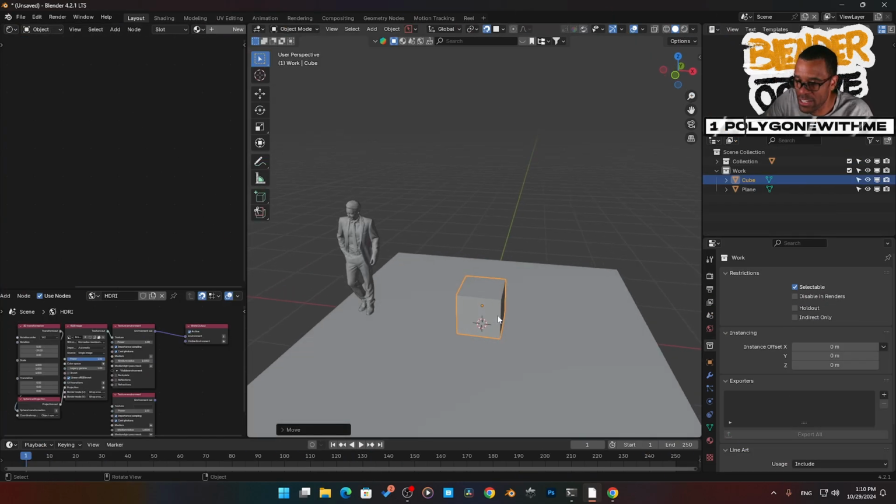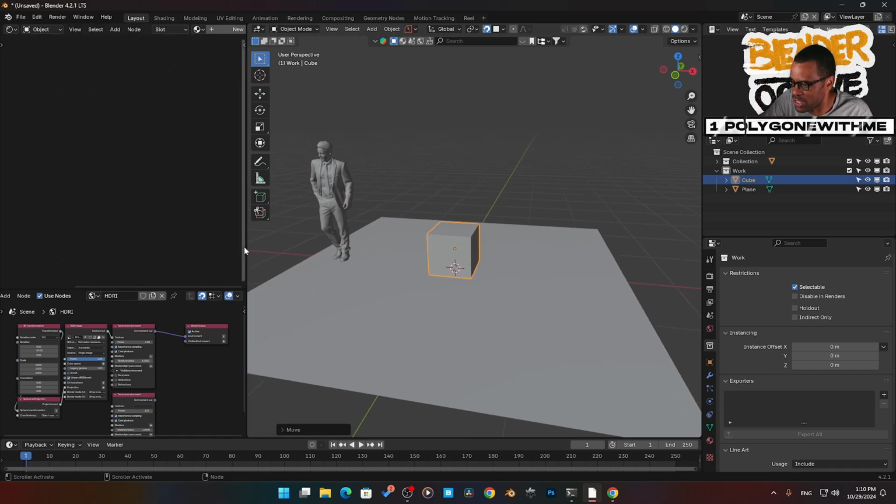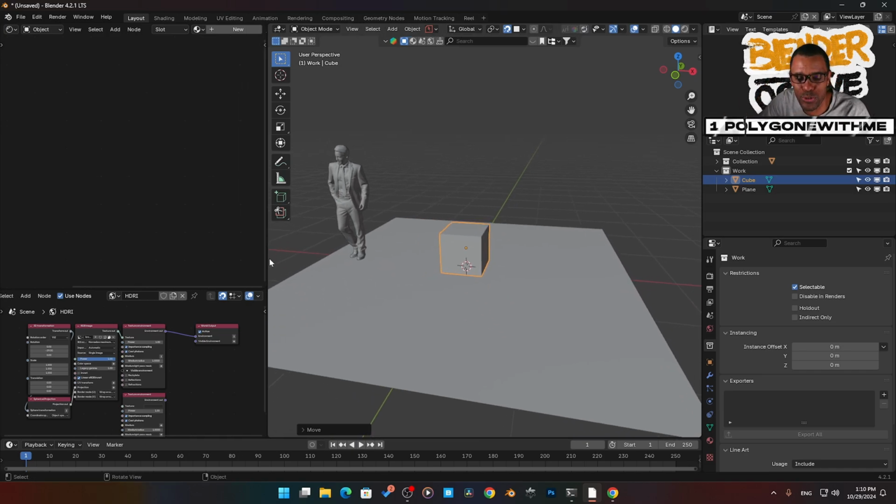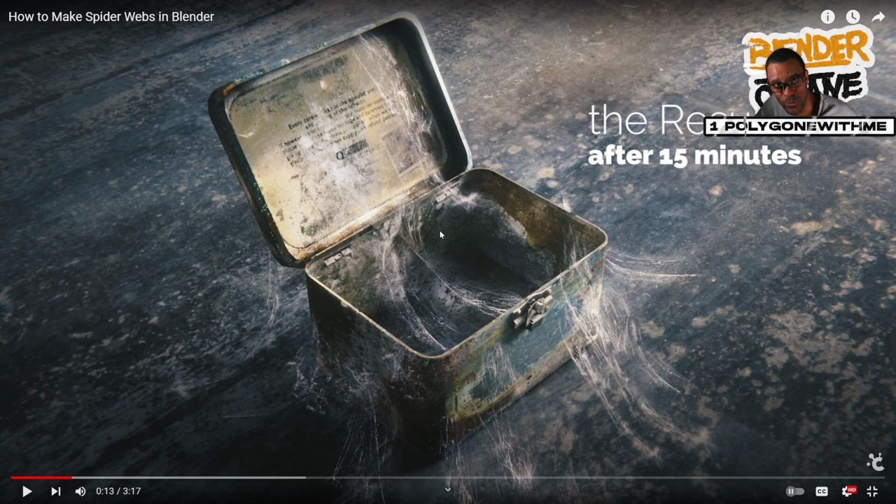All right, guys, so I've got a new fresh scene here for the spider web setup because I want to show you this, because this is a really cool setup. Now, I've got to give props where props are due. I found this on, I think, an 8-year-old, let me show you, guys, this was a 9-year-old video from the master himself, Gleb Alexandrov.